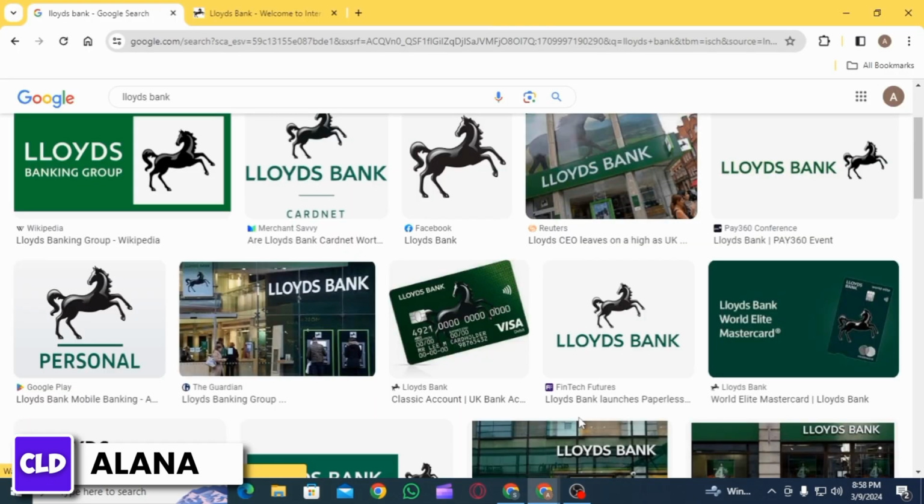Lloyds Bank is a British retail and commercial bank with branches across England and Wales. If you are an employee of Lloyds Banking Group, you will be provided the URL for the employee portal by the HR department. You can check your email inbox or the company's intranet site for the URL.